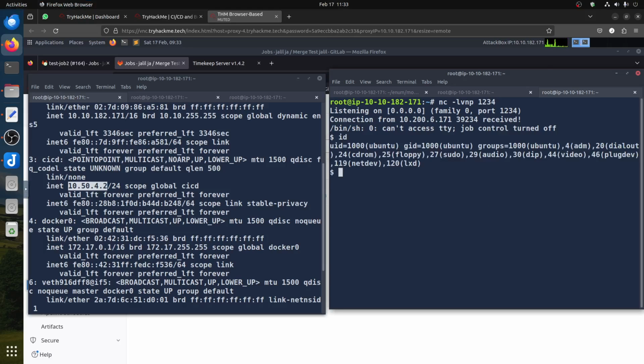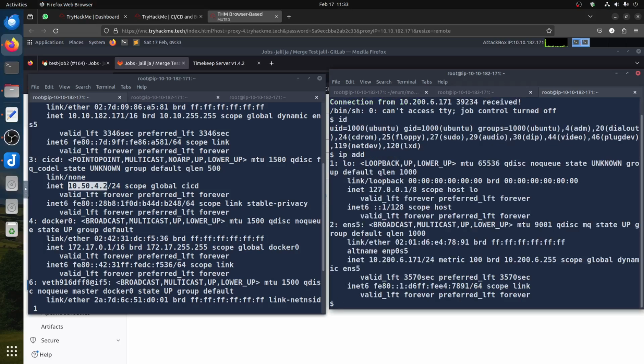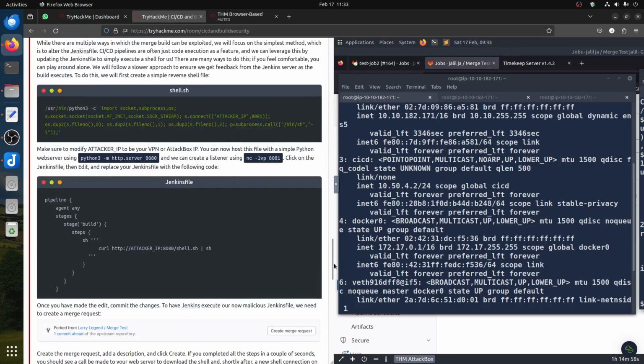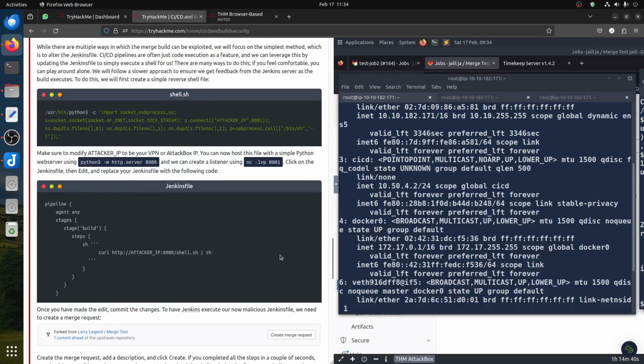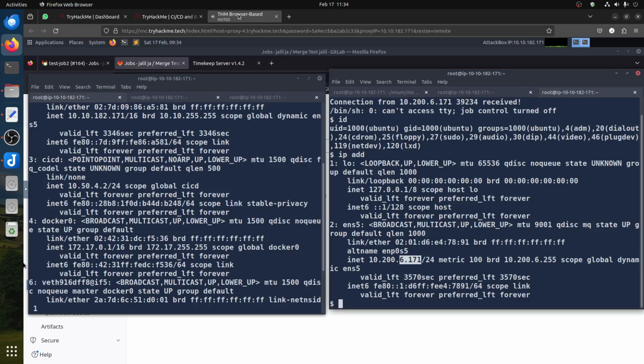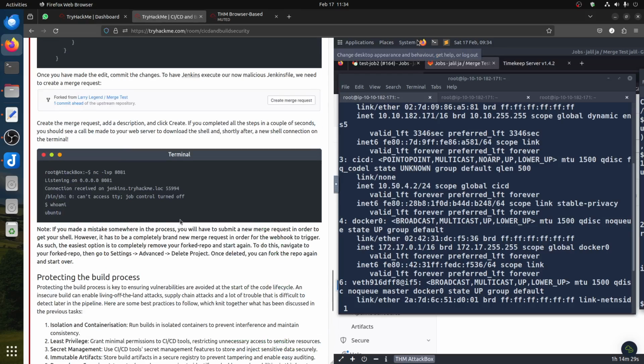ID. What server are we in? IP address. We are in the 171 IP. Where is the 171 IP? We are here. The agent for Jenkins. I'm not really, because this is Jenkins. So it's pushing to an agent. I'm not really 100% understanding the whole setup here. So we are in the host. Okay, so we got the shell.